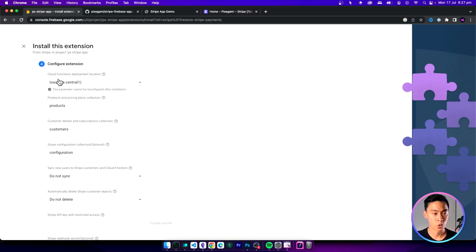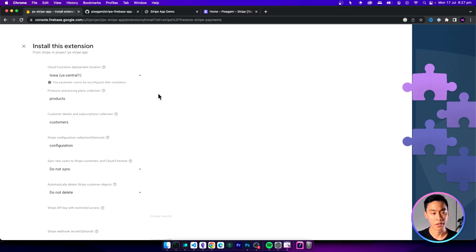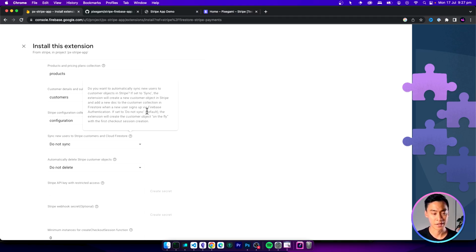You get to choose your deployment location. So you get a bunch of options here. It doesn't really matter for me. I'm just going to choose US Central 1, and then you can leave all of these as default. But if you want to change them, then mouse over this tooltip to read more about what they do.